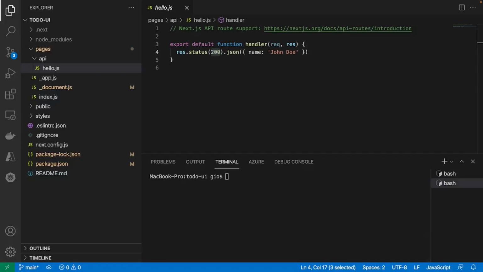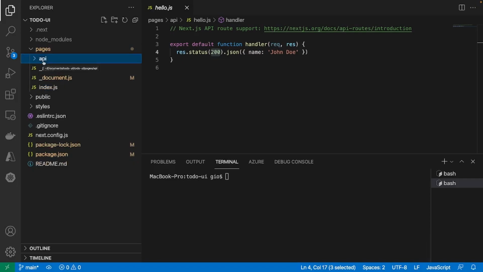Alright, so let's get started coding. But before I start coding and deleting some of these boilerplate items that came with the create next app command, let me go over one more thing. And I never really got to go over this API piece, this API folder.